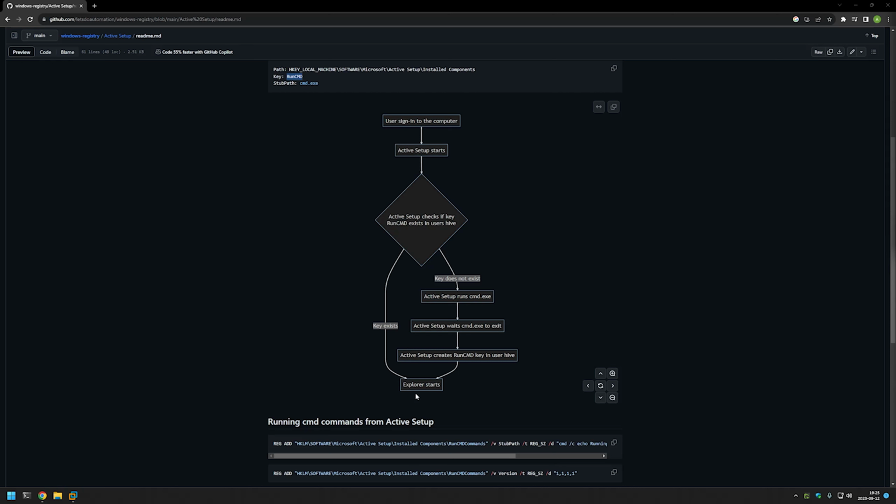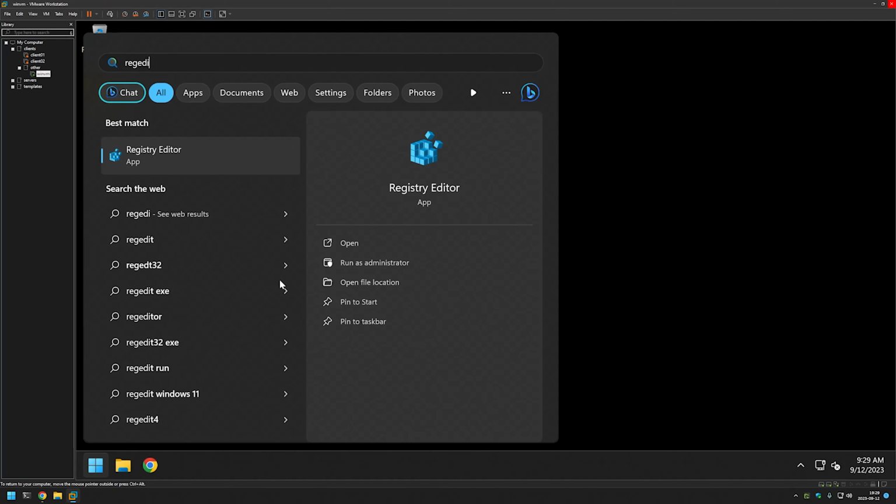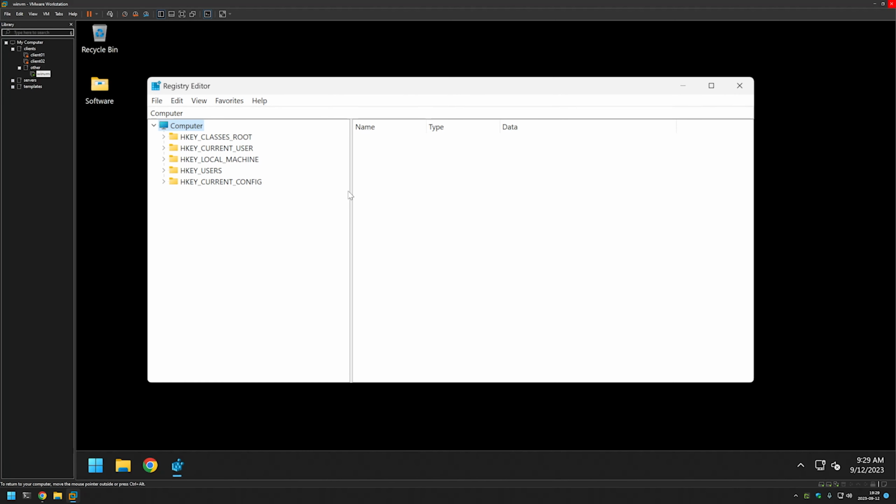I'm done explaining. Now I will try to demonstrate how everything works. I know it's a bit confusing right now, but after the demonstration, I am pretty sure that everything will be more clear. And now I will go to my VMware Workstation. I will open up the Start menu and type regedit to open the registry editor. Now I'll click Run as administrator and Yes.